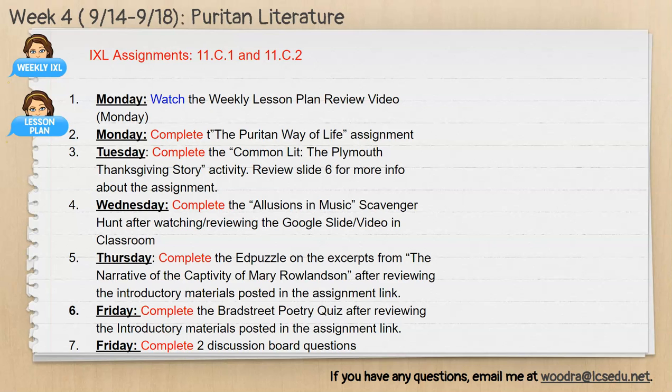A lot of these assignments are going to go fairly quickly for you. In particular, I think that Tuesday's assignment will go fairly quickly for you. Thursday's assignment too, because the reading video is actually less than 15 minutes. So I hope that you have a productive week and that you work on your IXLs throughout the week when time permits. As always, email me and let me know if you have any questions.